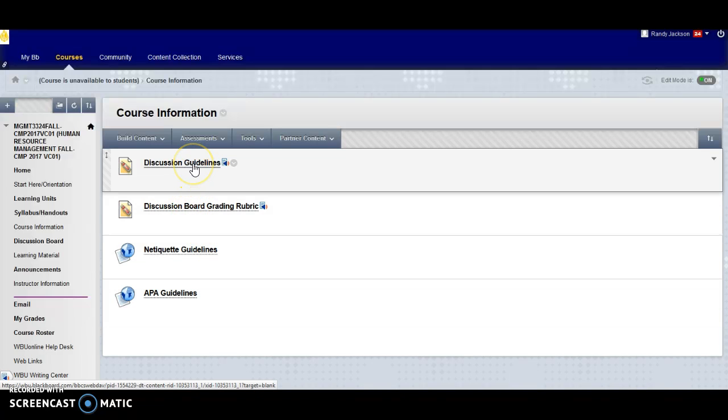With discussion guidelines, this is a document that just spells out specific guidelines, what I'm looking for when you are doing your posts, especially your initial posts as well as your responses. This is very important to know, so I do highly recommend that you open this, read the information there, and become familiar with it.